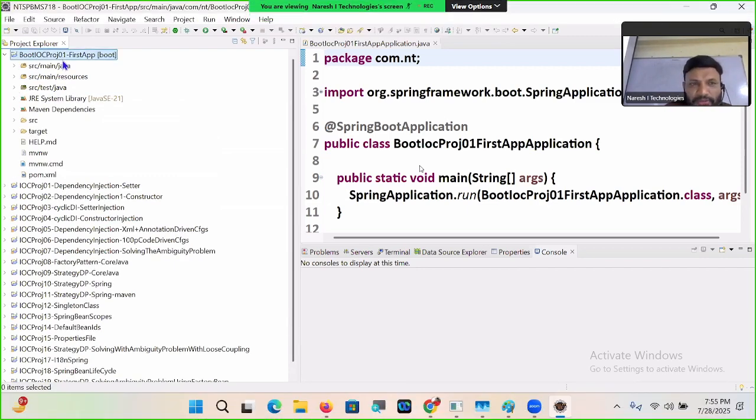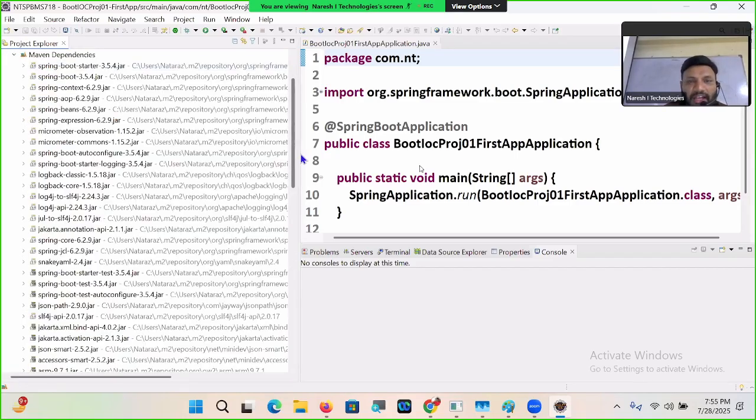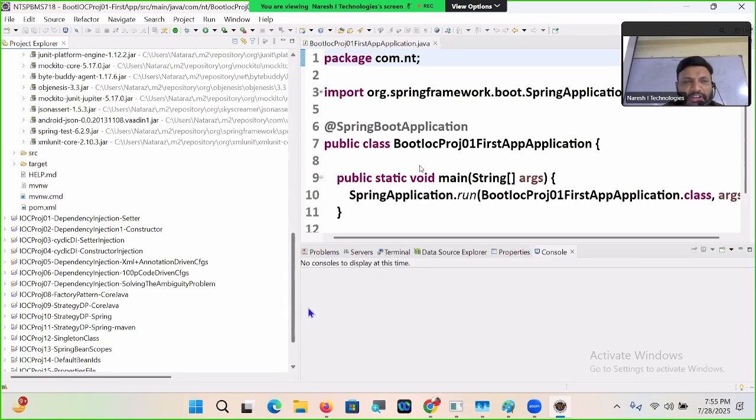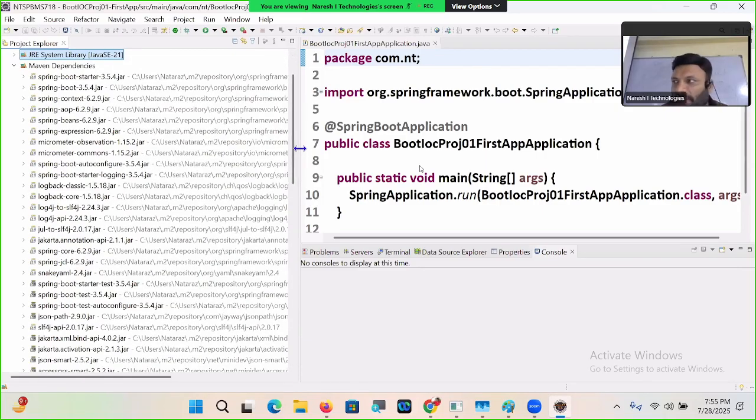So this is to place source code packages and source code. This is to place supporting files like property file, YML file. This is to place unit testing code. This is the JRE that we have selected, right? See, boss, all the jars are coming here. You have not selected any jar, but so many jars are coming. That's the beauty of a starter project, guys.